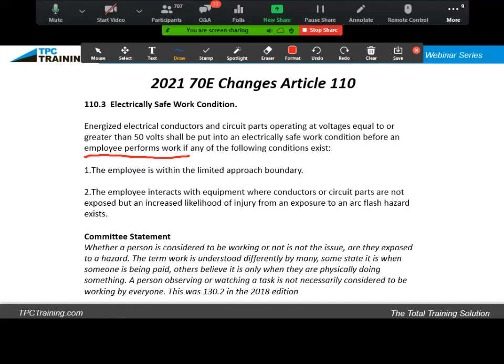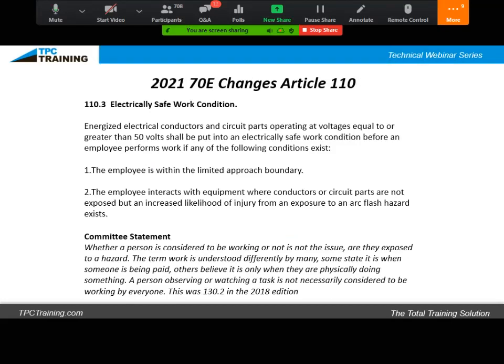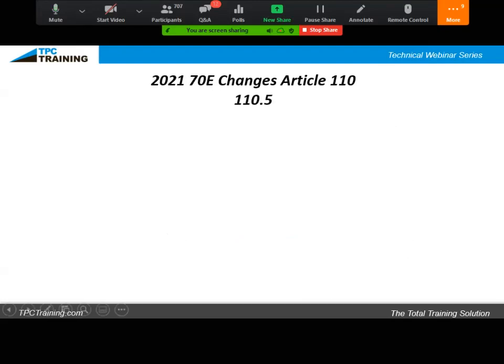And there was an issue about if an employee is working or not. So they wanted to get rid of that if they possibly could. If you are inside that limited approach boundary, then they do believe you could just be in there observing it, and you could actually be working. It doesn't have to mean that you're physically doing something. So they gave us a statement there to help clarify that a little bit, and just wanted to let us know that. And they did move this section also.